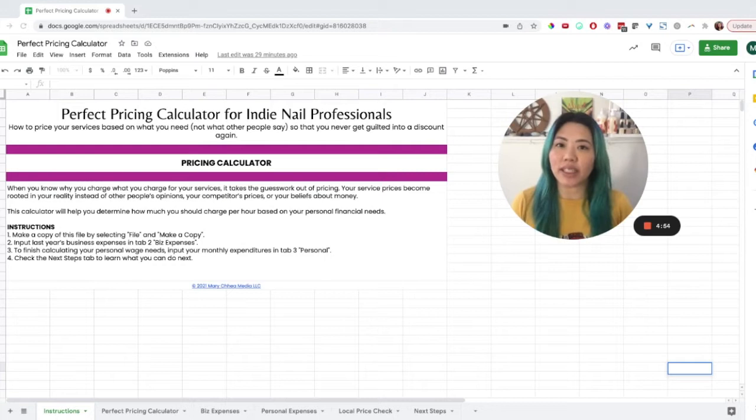I created this calculator to help indie nail professionals price your services based on what you need rather than what people say, so that you can stop getting guilted into discounts. Hopefully, I'm the only one that's happened to, but just in case this has happened to you, this calculator will help you get over that.